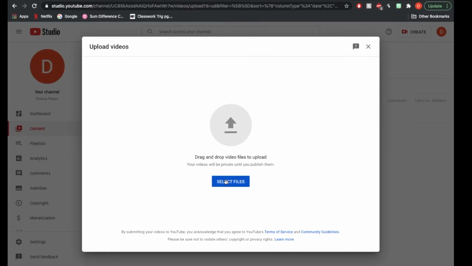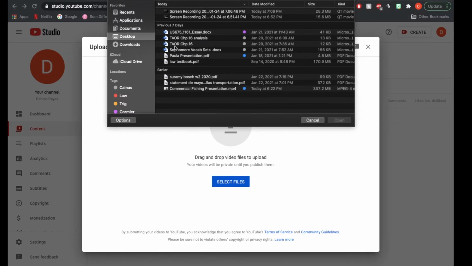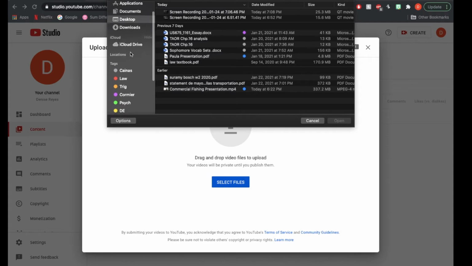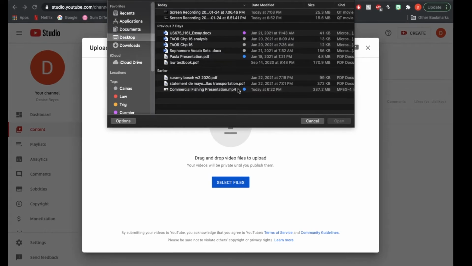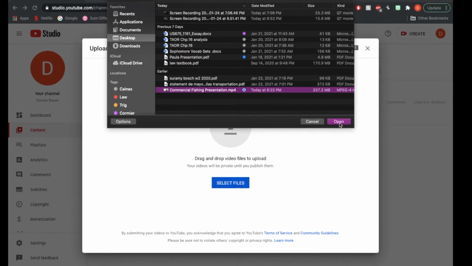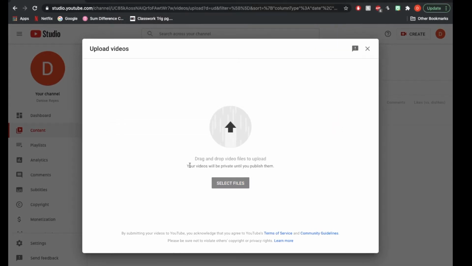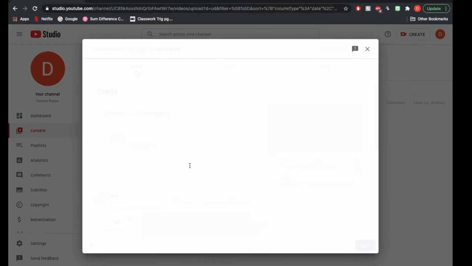Now, once you click on it, it's going to tell you to select a file, which is where you're going to choose the video that you want and make sure that it's in the right area. Wherever it is that you have it, you're going to make sure that you click on it. Now, for my example, it was right there at the bottom, so I'm just going to choose it and open.